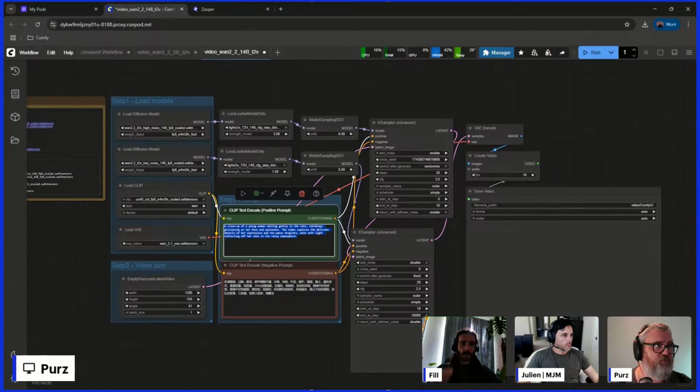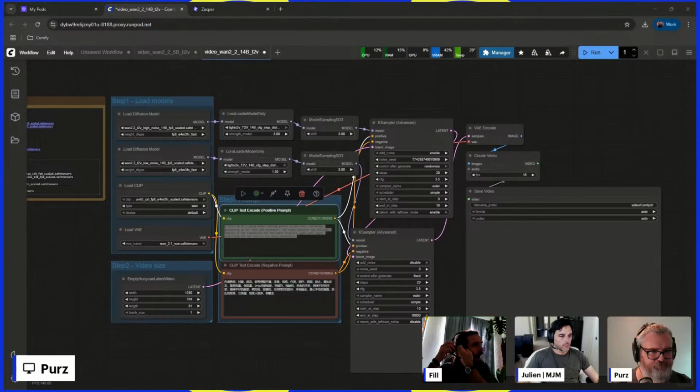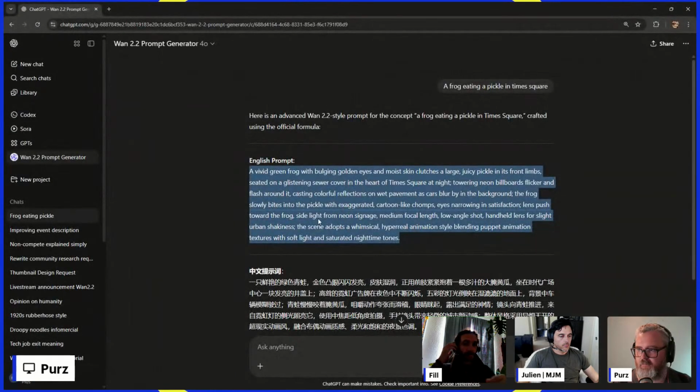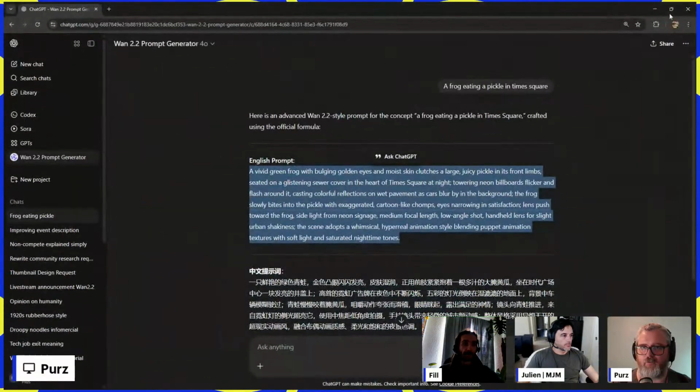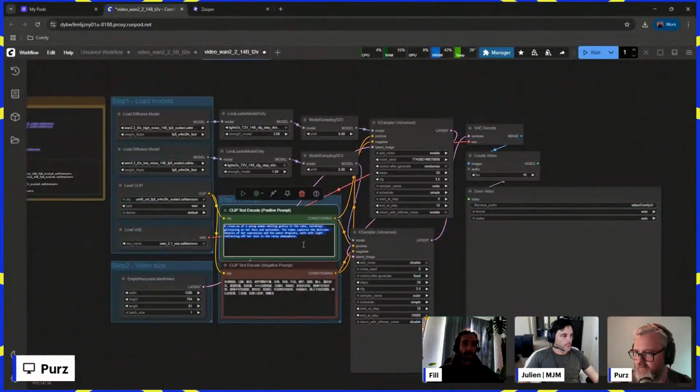Where's the frog prompt? I might have too many windows open, friends. Too many windows. Okay, there we go.